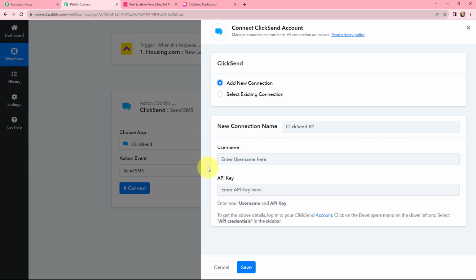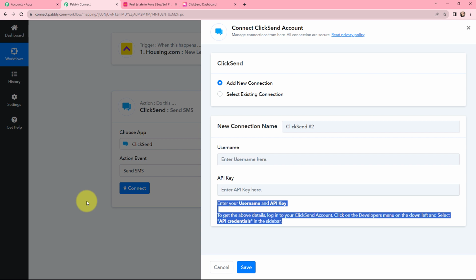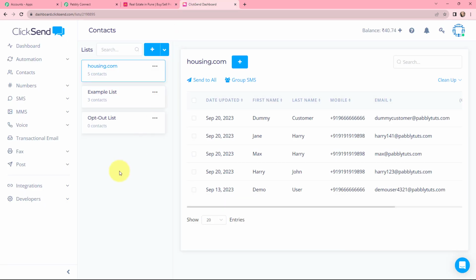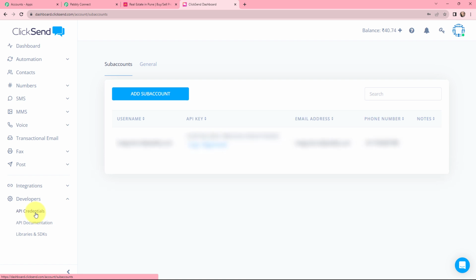So to add a new connection, I need to mention the username and the API key. So read this instruction given below carefully. To get the above details, you have to log into your ClickSend account, click on the developers menu on the down left and select API credentials in the sidebar. So here this is my ClickSend account and I will go to developers, and in developers I will go to API credentials. And here this is the username and the API key.